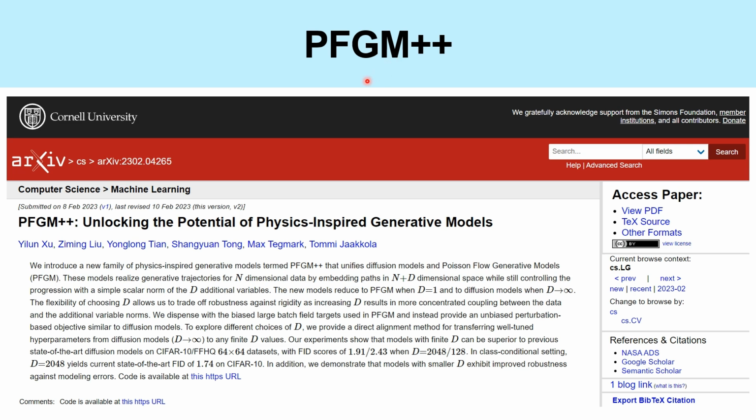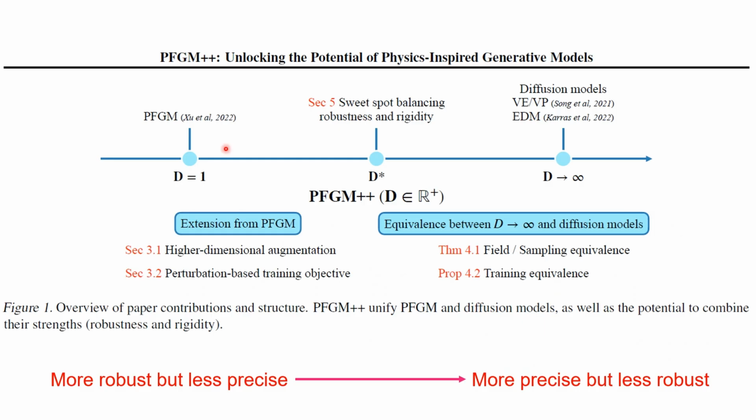In the Poisson flow generative model, and in the example I just showed, the data distribution is in 2D, but the electrical field, the Poisson equation, governs the electrical field in three-dimensional space. So you have one dimension augmented. Then naturally they ask, how about we augment the original data distribution space to D instead of just 1? If the increased dimensionality equals 1, then that is the Poisson flow generative model.